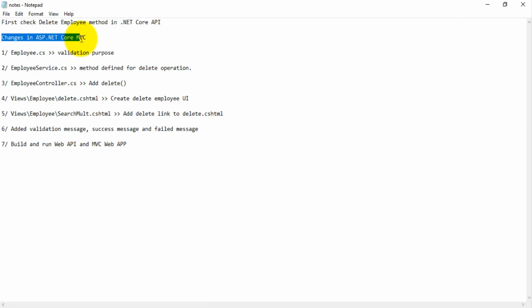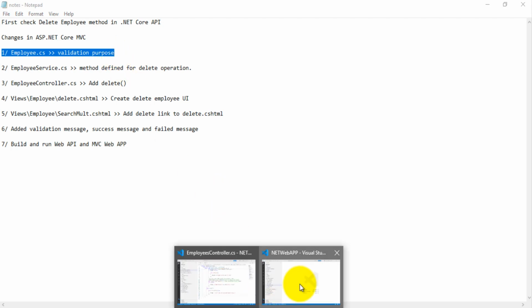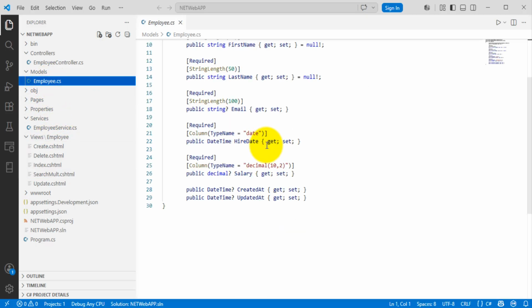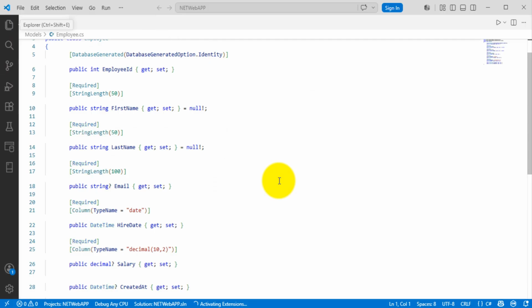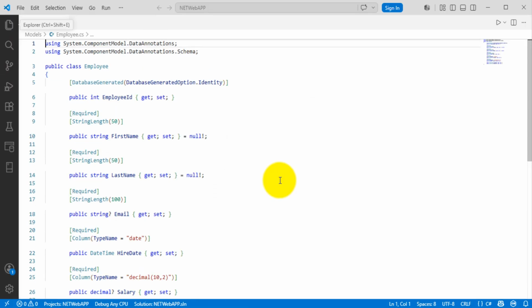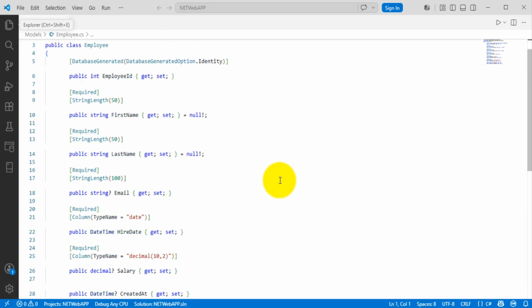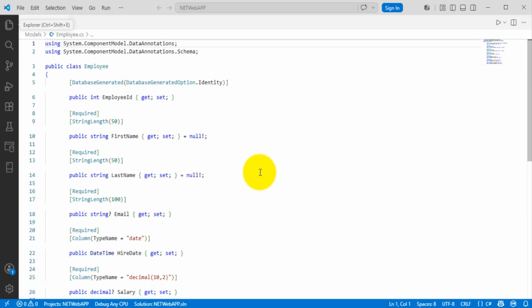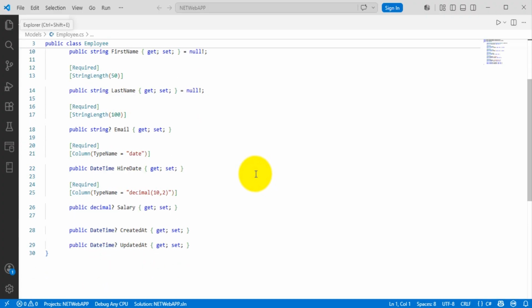So the below changes are for the ASP.NET Core MVC application. Step 1, Employee.cs for validation purposes. So I'll go to the ASP.NET Core MVC solution, guys. Here is the model Employee.cs. This is for validation of entities: employee ID, first name, last name, email, hire date, salary, created date and updated date. So this is the code for the Employee.cs file.